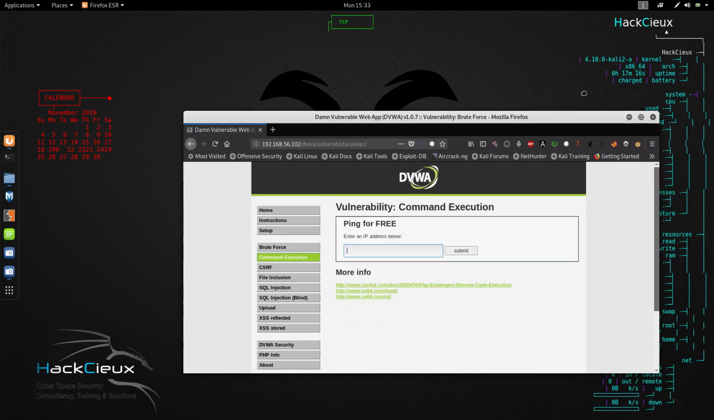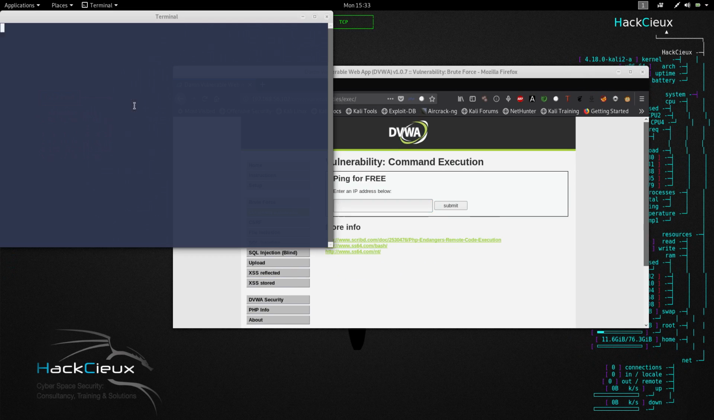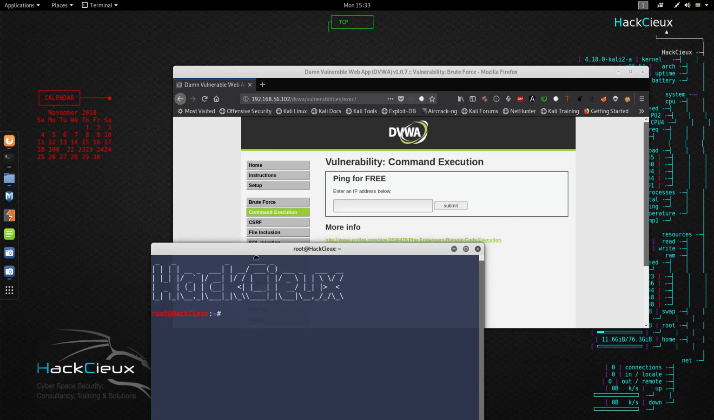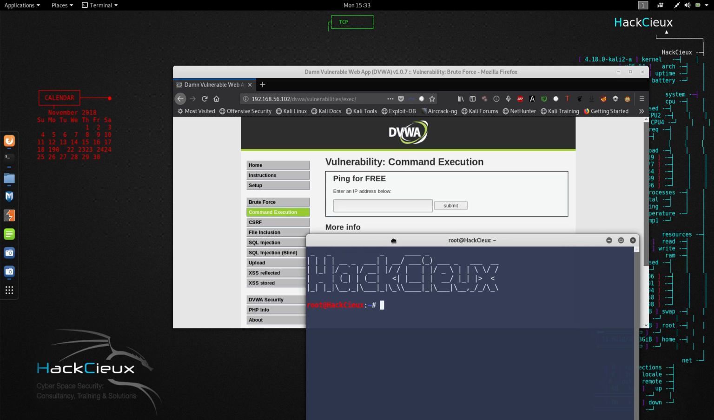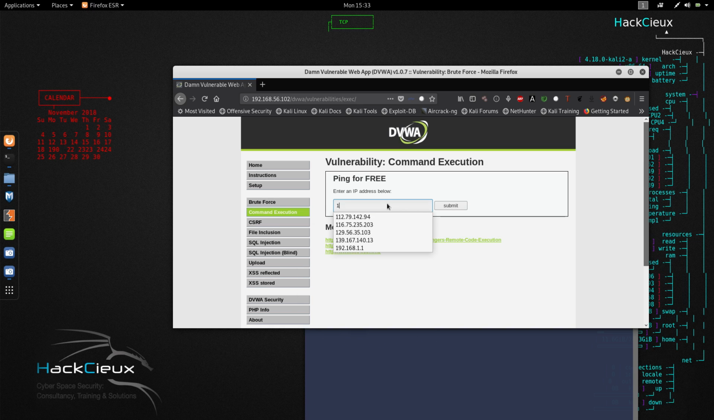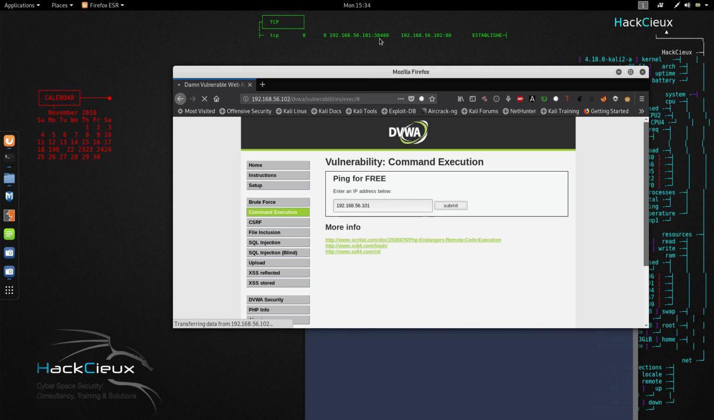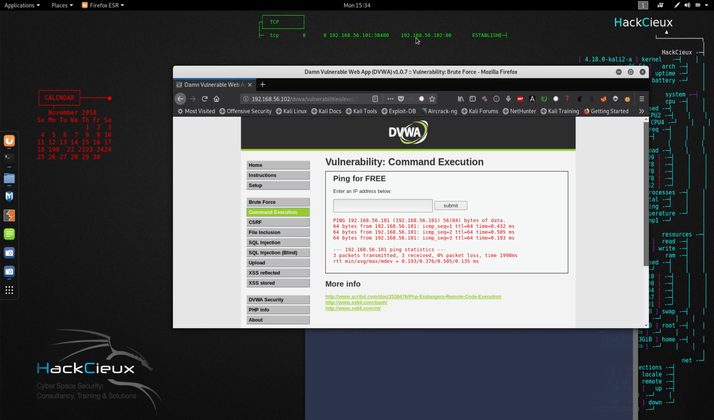Like for instance, this is a terminal, right? So it's saying enter an IP address below, right? So if I enter an IP address, say 192.168.56.101, that is my IP address, and I submit, I would see that there is a connection established from this machine to this machine, and here there is a ping response that's generated.